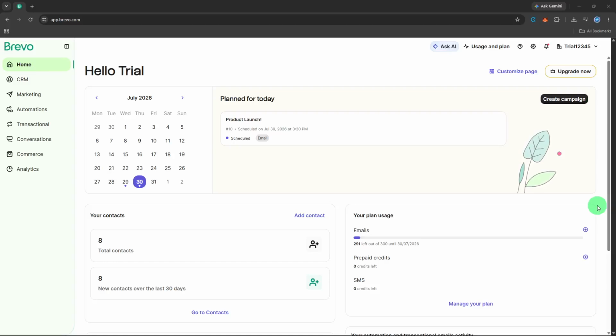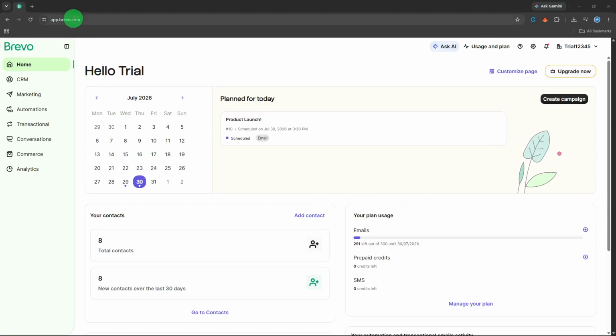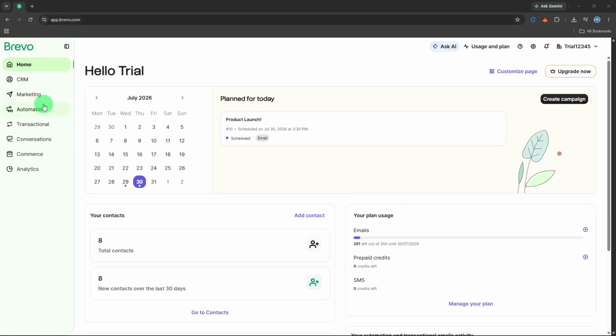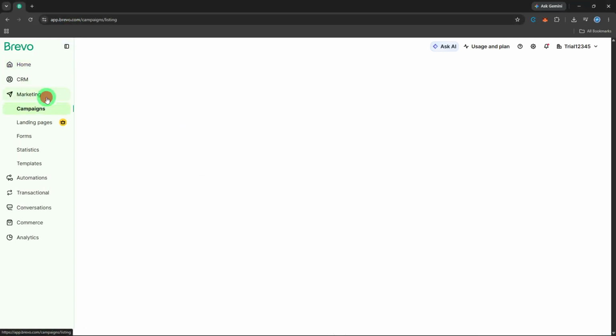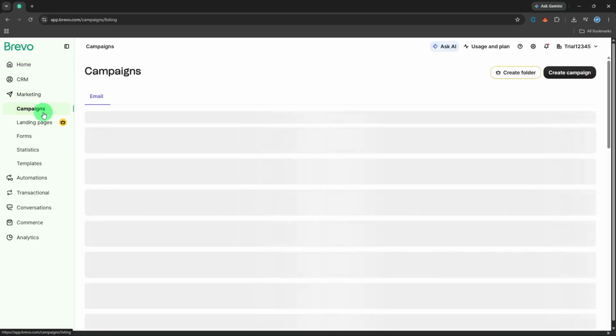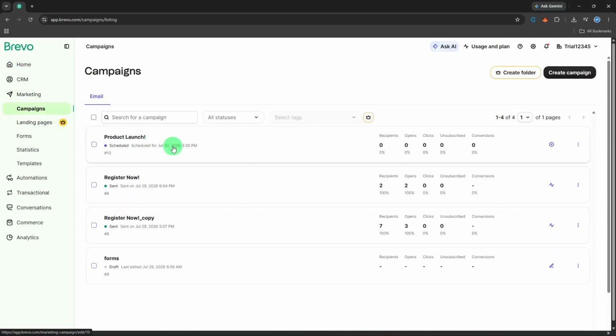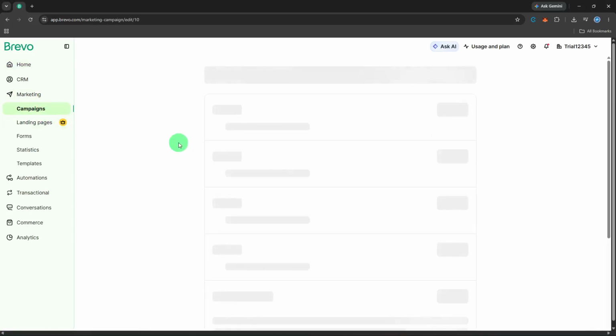To change the sender name and email address that your recipients see, sign into your Brivo account and open the campaign you want to work on. As soon as the dashboard loads, click Marketing in the left sidebar, then click Campaigns to see all your email campaigns. Find the exact campaign in the list, click its name to open the editor, and hit the Manage Sender button to pull up the sender settings.